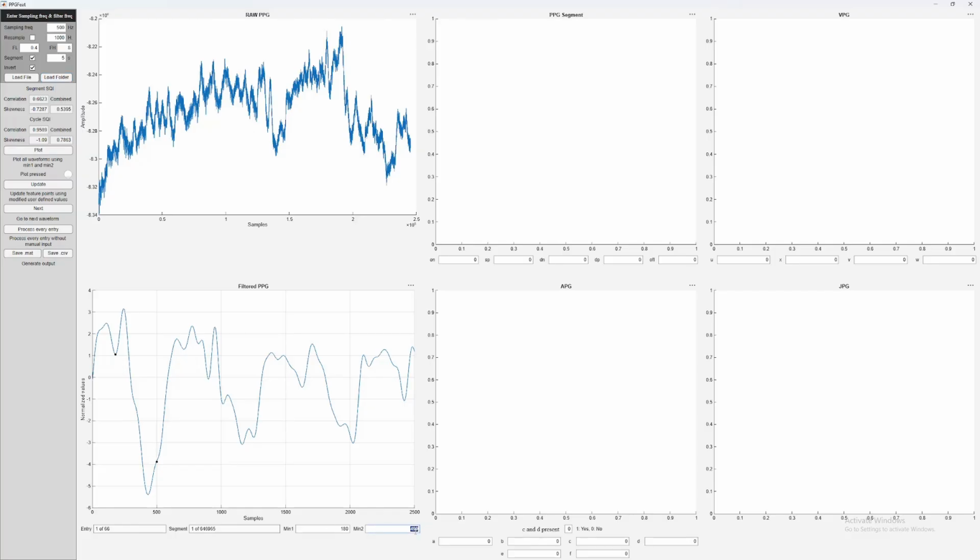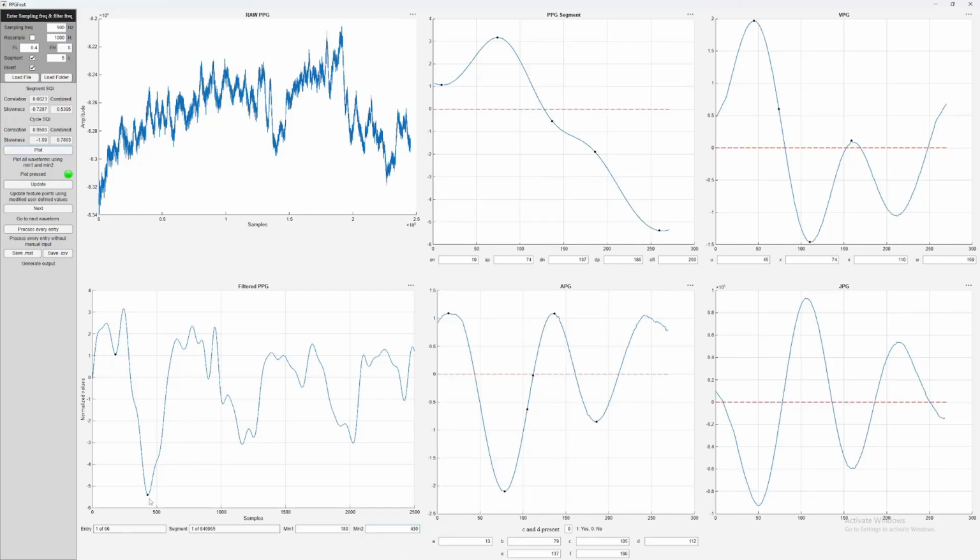So let's, for example, change this to here. Then if we plot, we can see it changed min2 to there. So now it has calculated the derivatives for the cycle and tried to find all the fiducial points. It has also calculated, using these fiducial points, all of the extra features based on them.